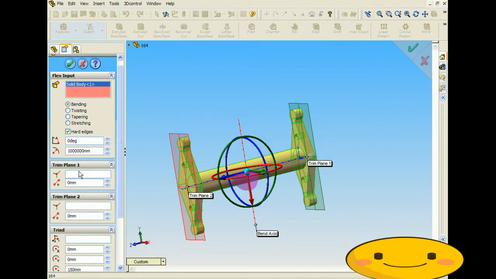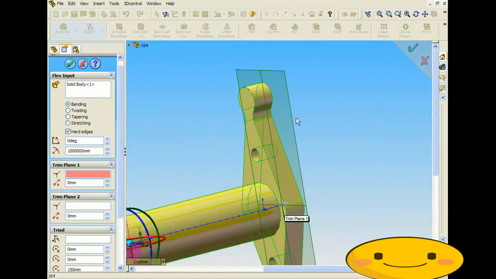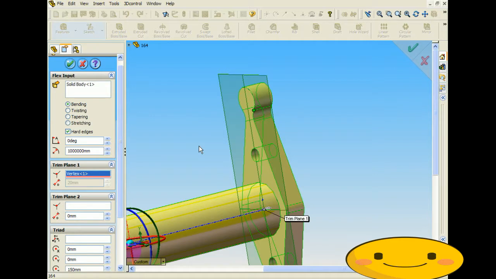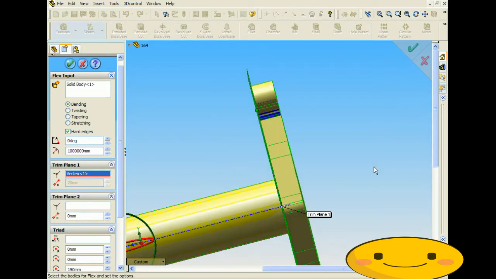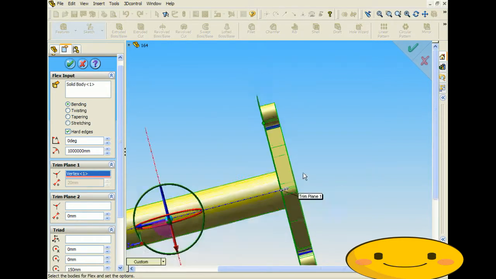So as you can see, trim plane 1 corresponds to trim plane 1, trim plane 2 corresponds to trim plane 2. So you're either able to select a point to move it. So say we want to move it to a point. So let's click this, and this is on trim plane 1. Let's move it to this point here. Now your trim plane moves there, and everything behind it is not going to be affected by the flex.